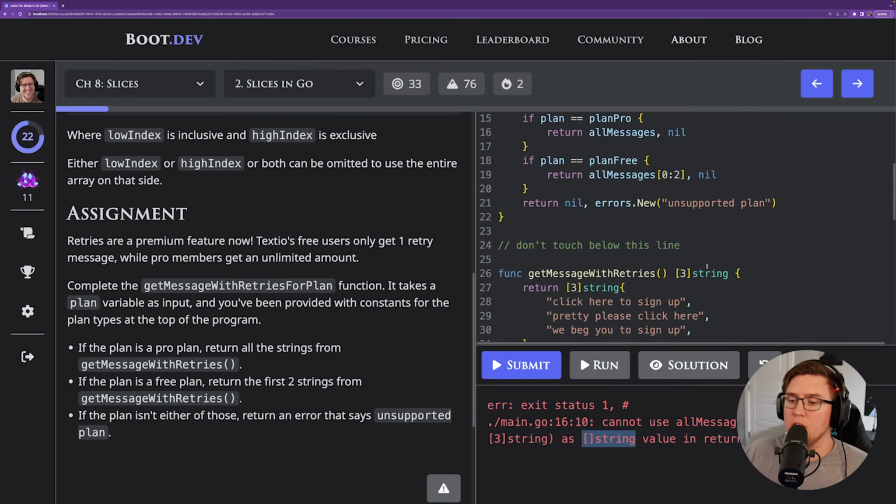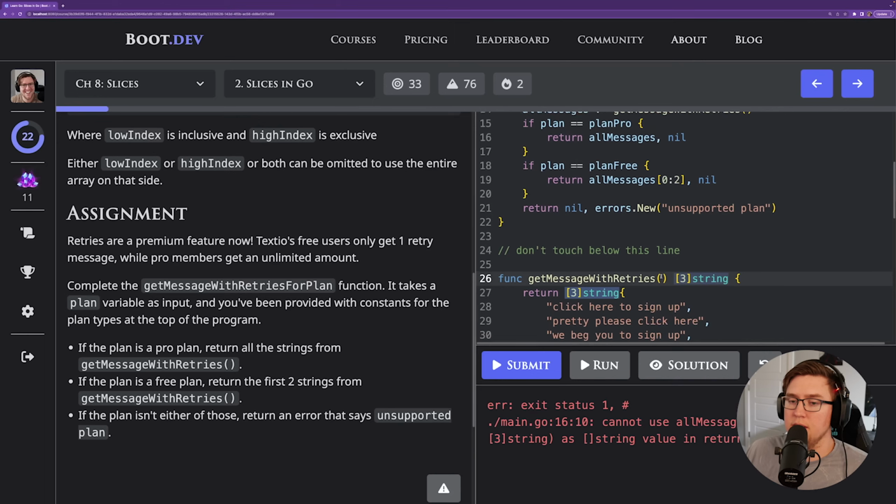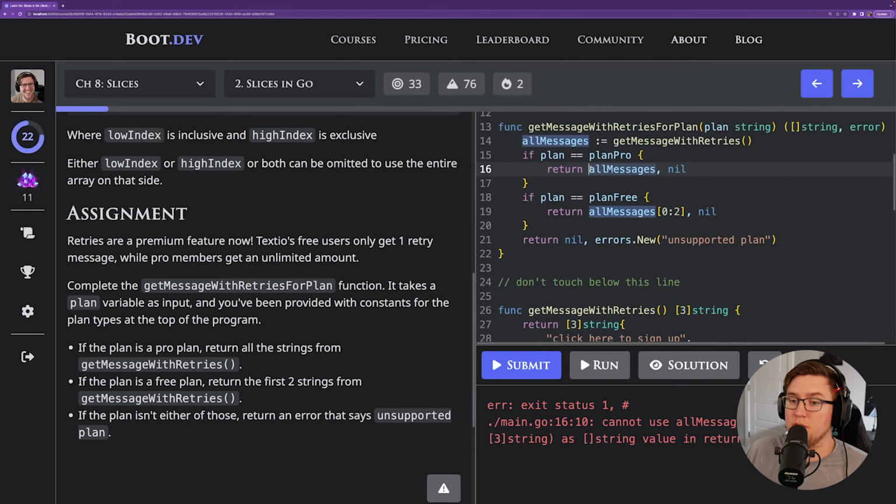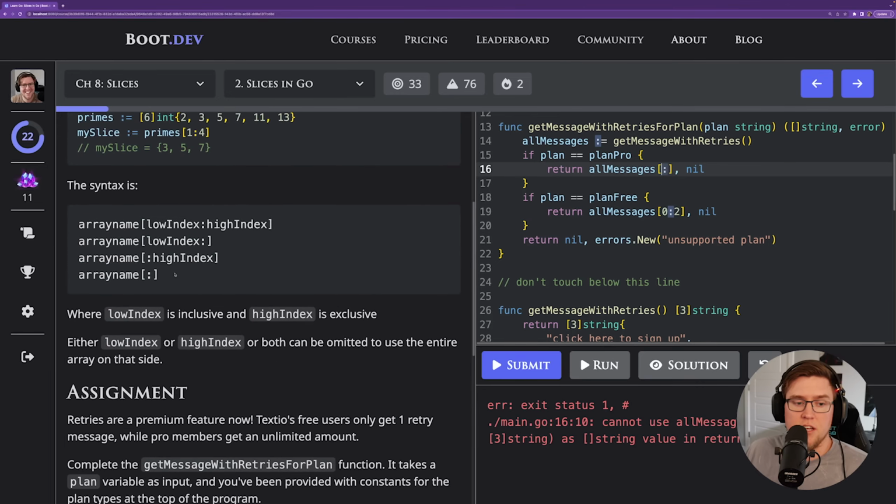Okay, cool. So we have an array. All messages is an array, not a slice, right? So we actually need to slice this to change its type, but we want all of the values inside of the array. So we're just going to use this colon syntax to get access to everything in the underlying array. Let's run that again.